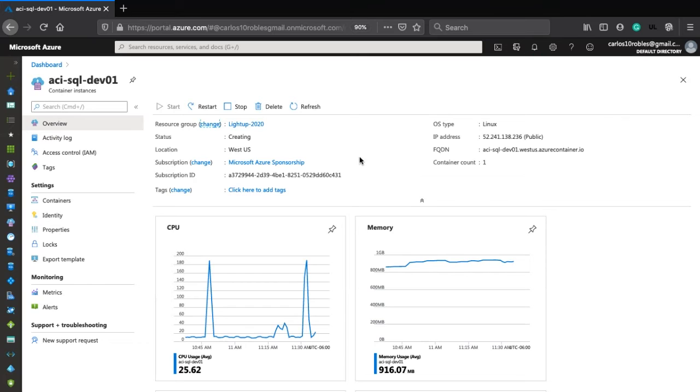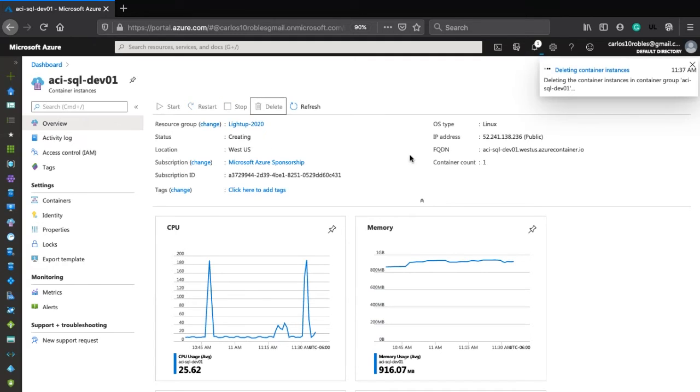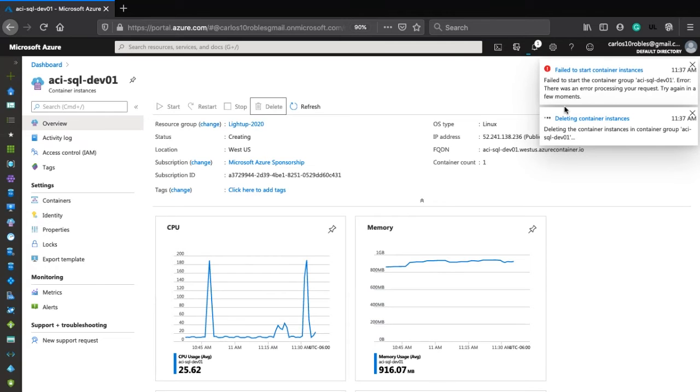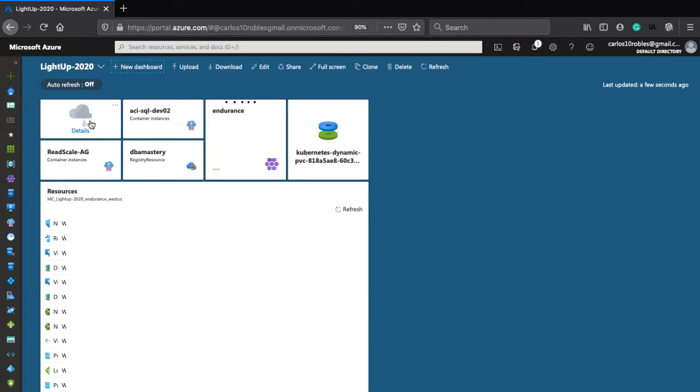Let's do something crazy. Let's delete this container. I don't need it anymore, so why not delete it? So I'm deleting my container and it's done. So it's gone. Probably it's still around because this is my dashboard. Let me refresh my dashboard. There you go. It's gone.